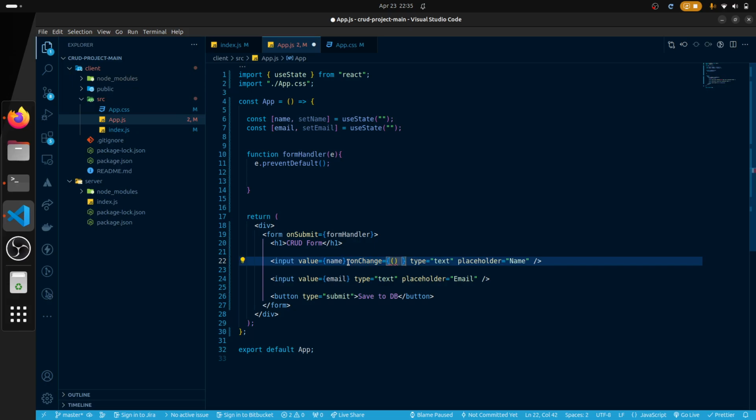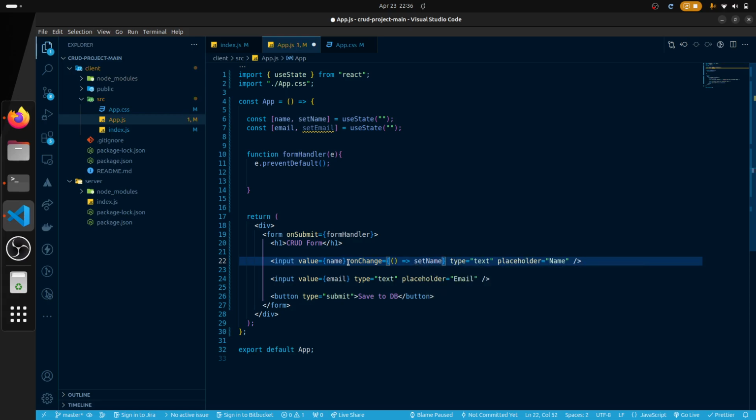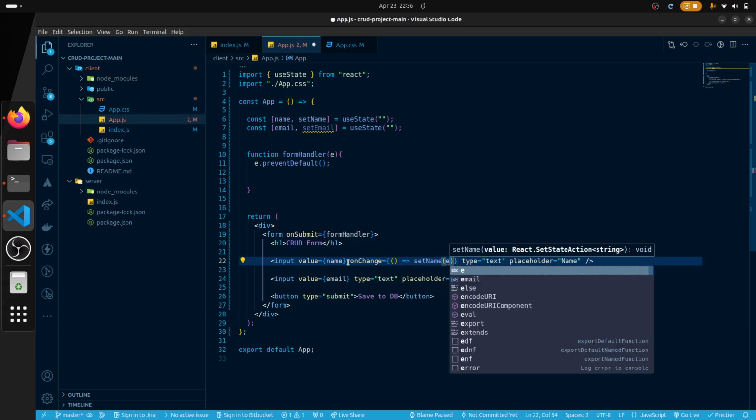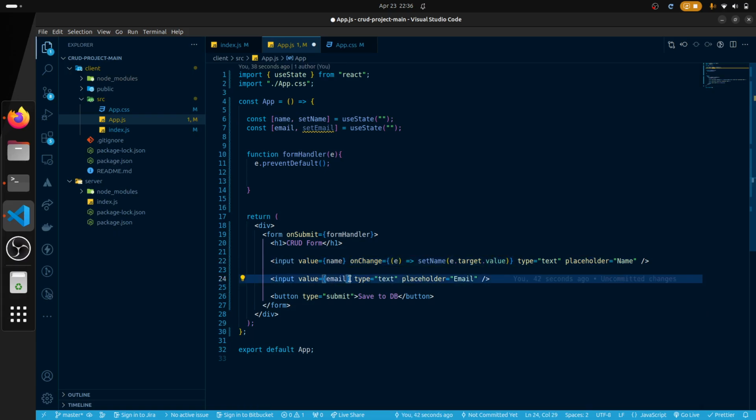And also I need to update that value as I type, so on change. So here we will do an arrow function and then set name e.target.value, and here e. So as it changes it will set the value to the name state. So I will copy the exact same thing for email, set email.